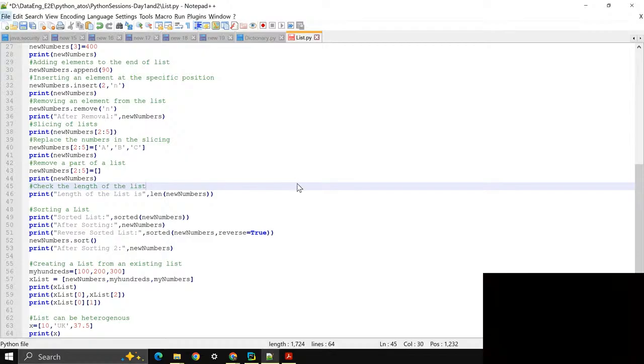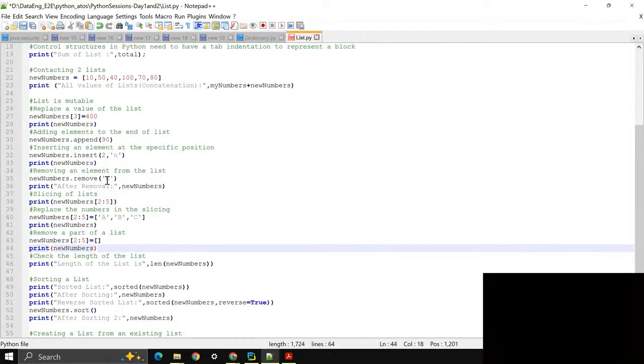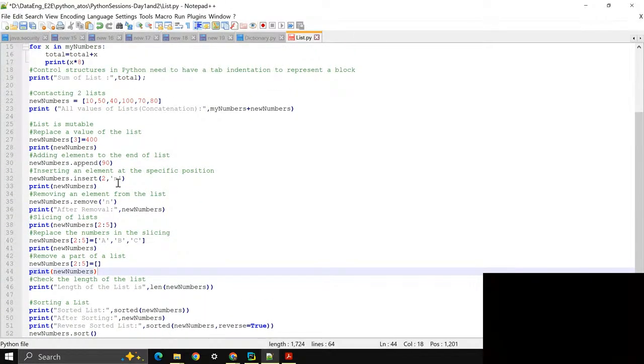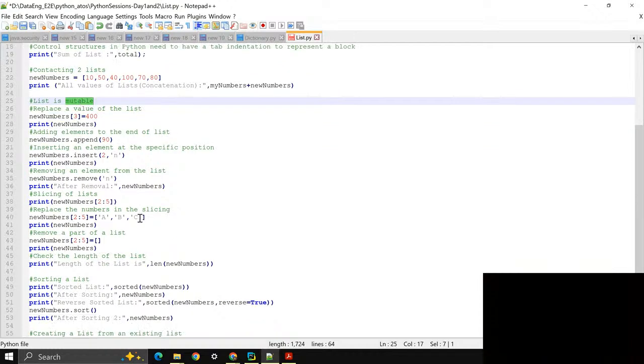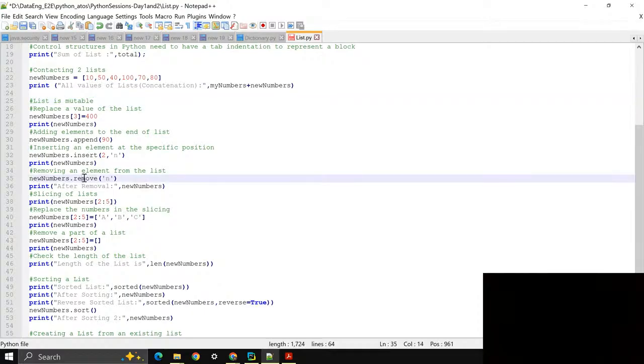For example, print the reverse of the list. I'll try that first, but let's complete this, and after that we'll try. Until here we have done, and of course slicing. The mutable check we did just now: adding an element at the end and in the middle, and removing something, removing at a specific index, index-based removal.